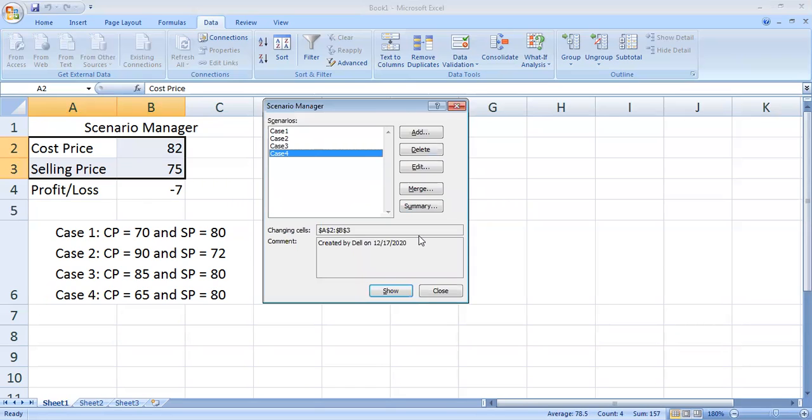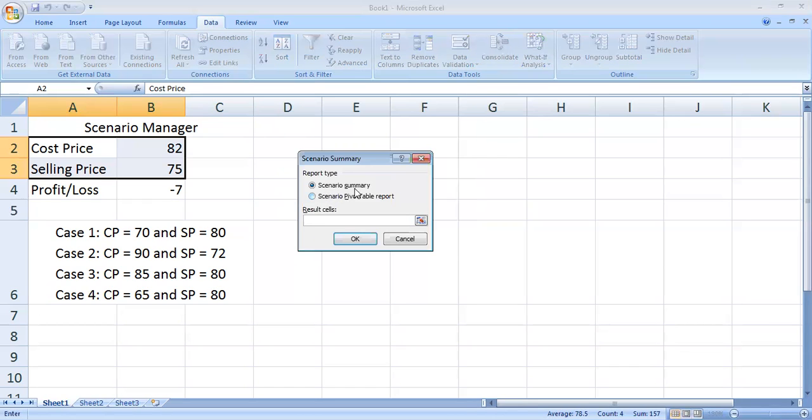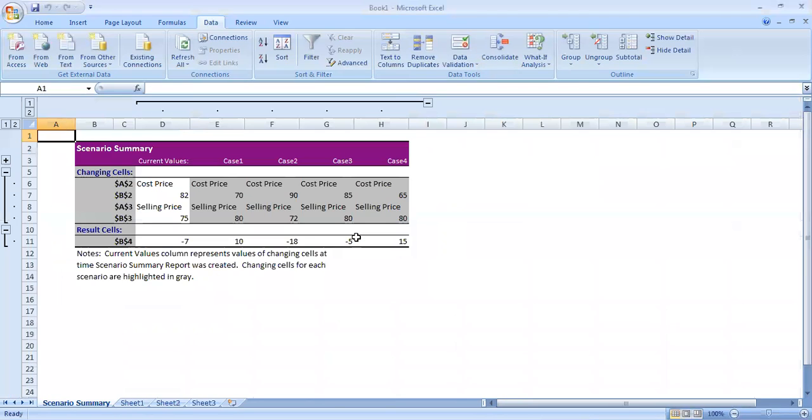Okay, now I wanted to check that if this will be my cost price and this will be the selling price, then how much profit or loss I'll have. So I wanted to know the summary of all the cases, so you will click on this button, summary. Now you wanted to create a scenario summary. Resultant cells, resultant cell means which is the output. So here I'm saving my output, so this is a resultant cell. Okay, so here it is, this is the scenario summary.